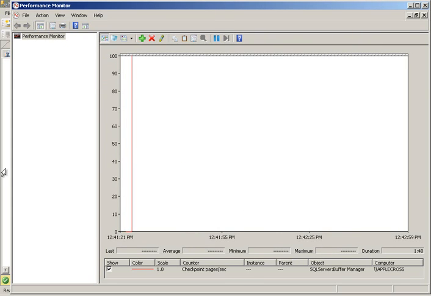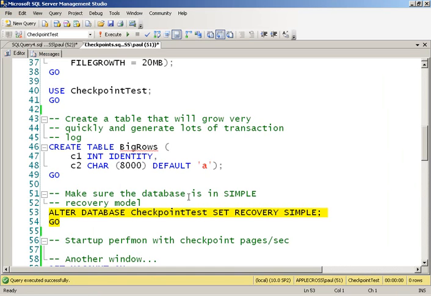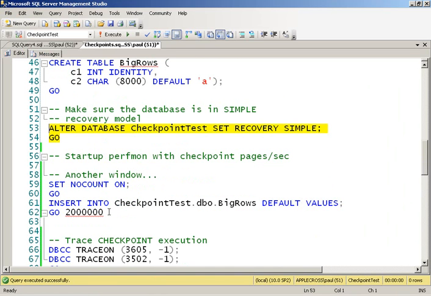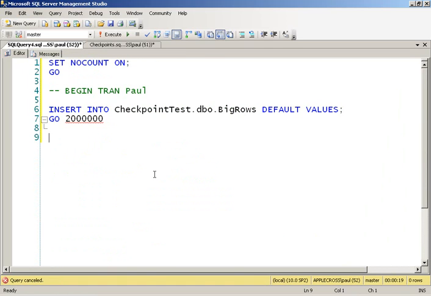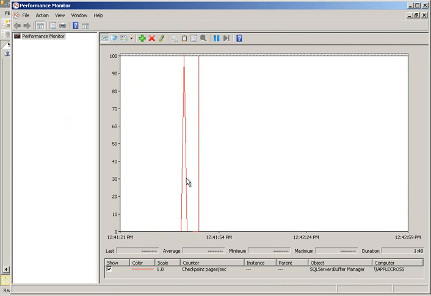So I've got that running now. And over here in my script, I've got some code, which is basically just going to cause a huge amount of inserts to happen into that table. Now I want to run it in another window. So I'm going to run it in this window, so that I can go back to my previous window and do some other stuff. So now I've got all these inserts happening. So I go ahead and look at Perfmon again. There's a checkpoint occurring.